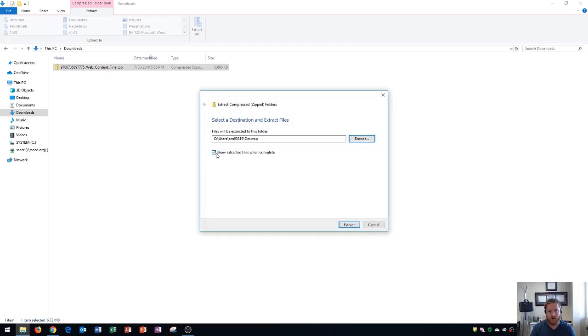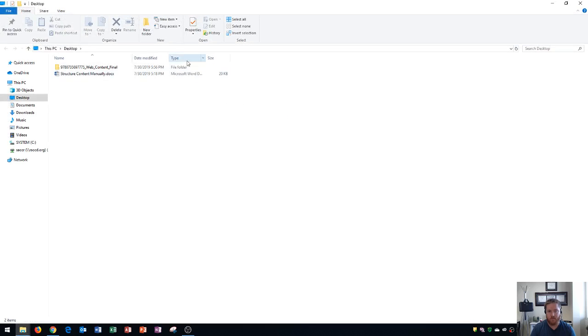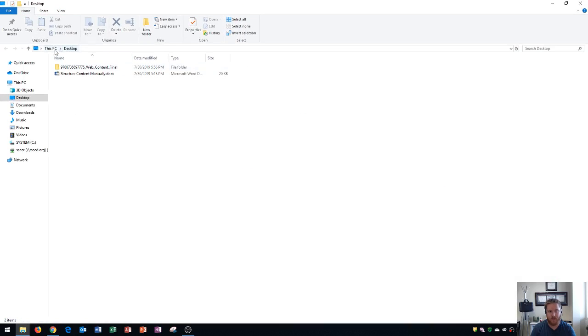And then it says show extracted files when complete. I click extract. Now it's going to open up a new window. Okay, so that's what that meant when it said show extracted files when complete. And so you can see it's a separate window. And this one is on my desktop. Very important to keep an eye out where you're at all times.